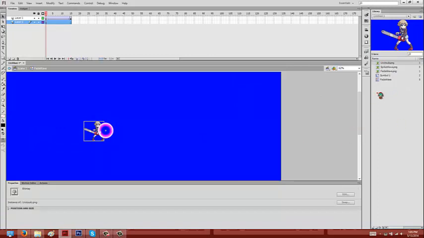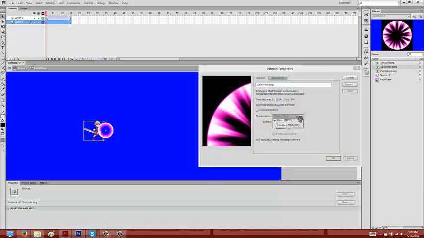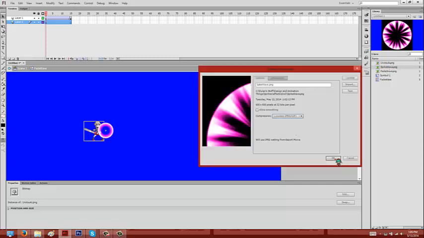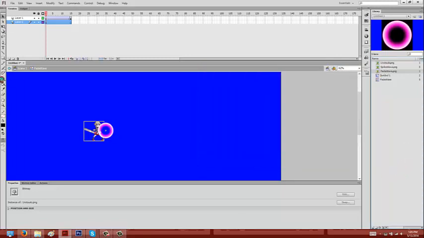Oh, I almost forgot one very important detail. When you put a PNG in Flash, make sure to double click on it and change the compression to lossless. Otherwise, it's gonna look like crap when you finally export it. Yeah, that's important. Don't forget that.